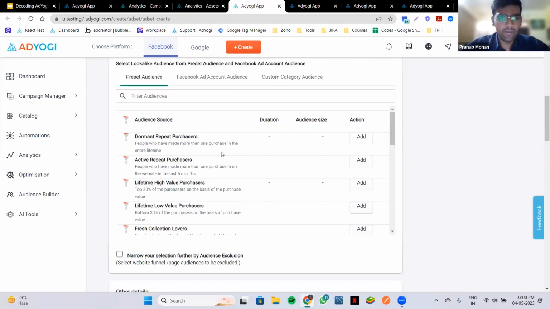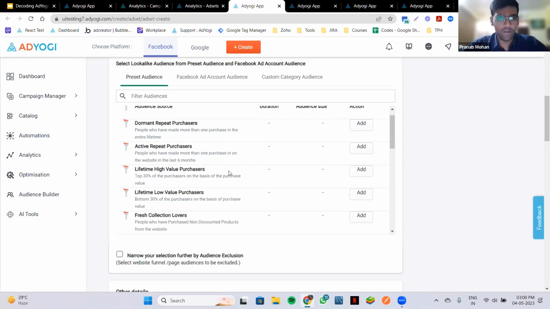I can pick up my dormant repeat purchases versus my active repeat purchases. Your active repeat purchases are the promoters for your website who have bought more than once from your website in the past 6 months. If I pick up my dormant repeat purchases, these are my loyal promoters who were part of my ecosystem and were purchasing from my website before the 6 months where my active repeat purchases crept in. So basis understanding how I want to target my audiences, basis the interaction they had with my website, I can select a set of audiences and target them.